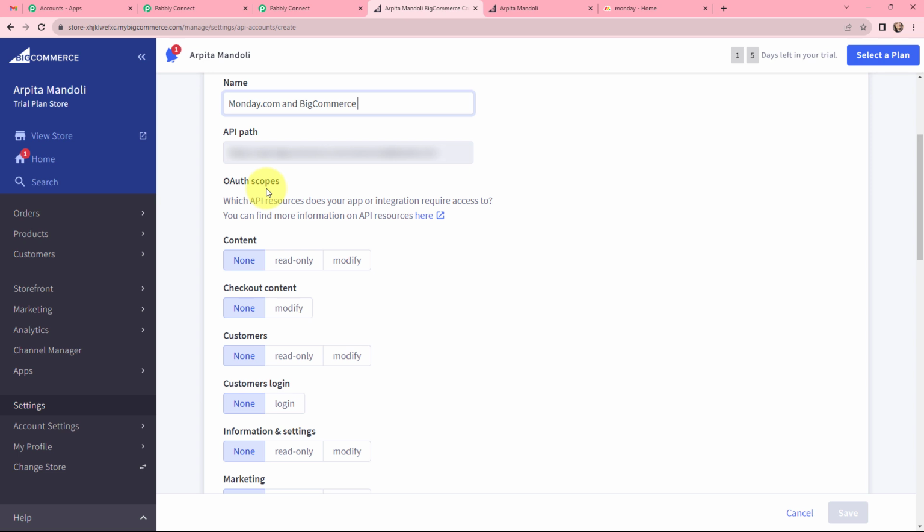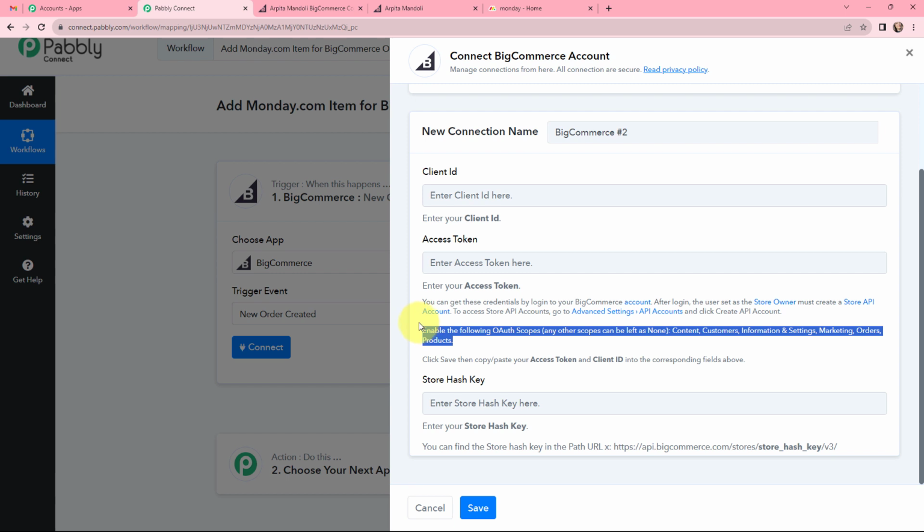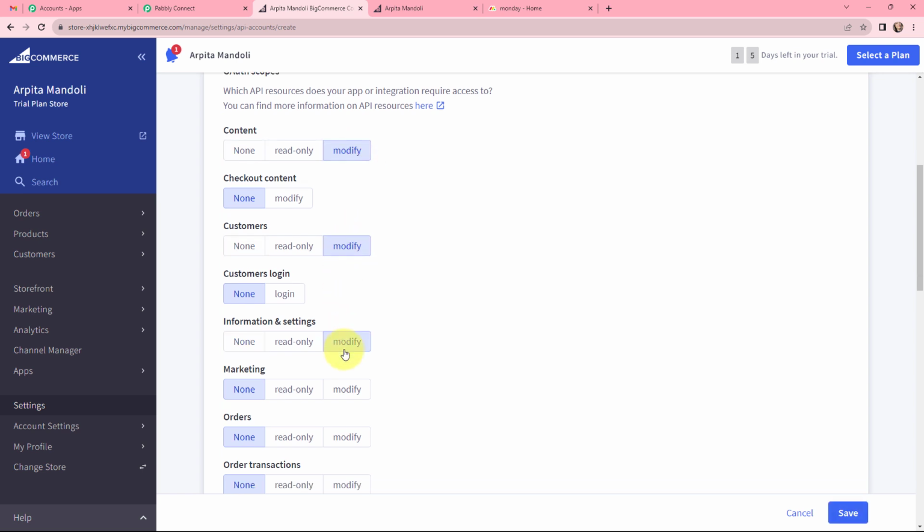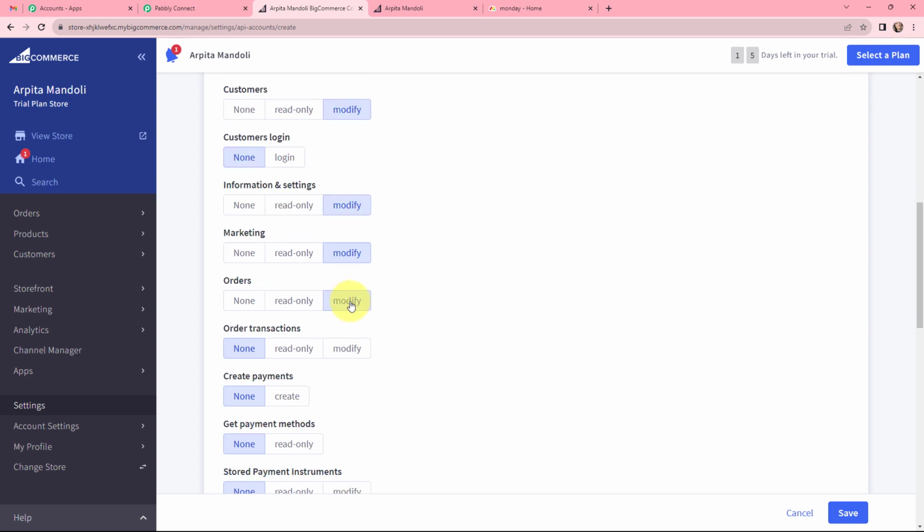Now moving on to auth scopes. Which API resources does your app or integration require access to? Now you need to change the auth scopes over here as written in the instructions. So I'm going to change this content as modify, customers as modify, then going to information and settings, marketing, orders.